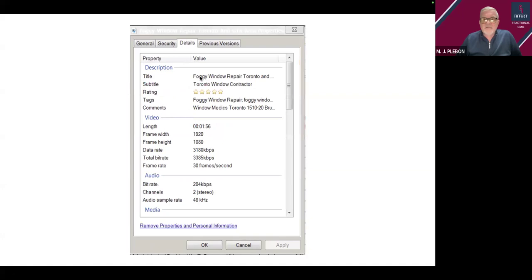And now you could put a title, Foggy Window Repair Toronto. I just used the title of the video. Subtitle, Toronto Window Contractor. I could give myself 5 stars. I can put in tag words, a whole bunch of them. There's a limit. I can't remember what it is, but keep adding until they won't let you add anymore. And then you could add comments, a description, your company NAP, name, address, and phone number, a description of your business. Attach it in there. So here you have the video length. That's not going to change, right? The width, the height, the data rate.